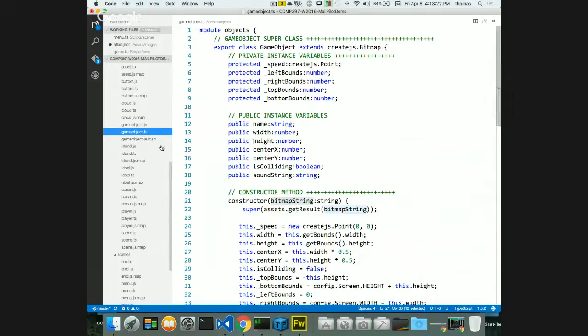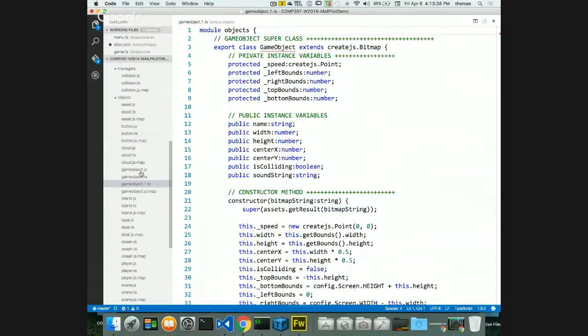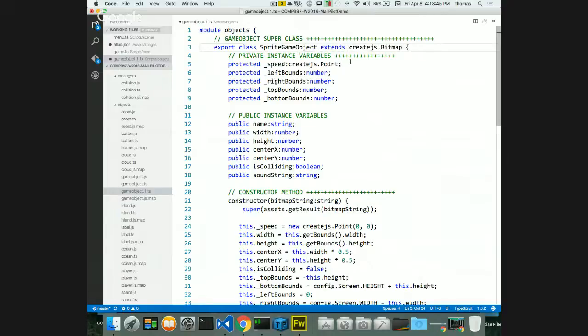So how do I do that? Or a sprite. So I'm going to copy this game object. So copy, and I'm going to paste, right? There we go. Here's my game object, paste, right? And notice that it says game object, right? I'm going to recast this thing as sprite game object. Okay. And instead of it being a create.js bitmap, it's going to be, this is the simple way of doing it, by the way, guys, not the most efficient way, create.js.sprite. Different kind of game object.